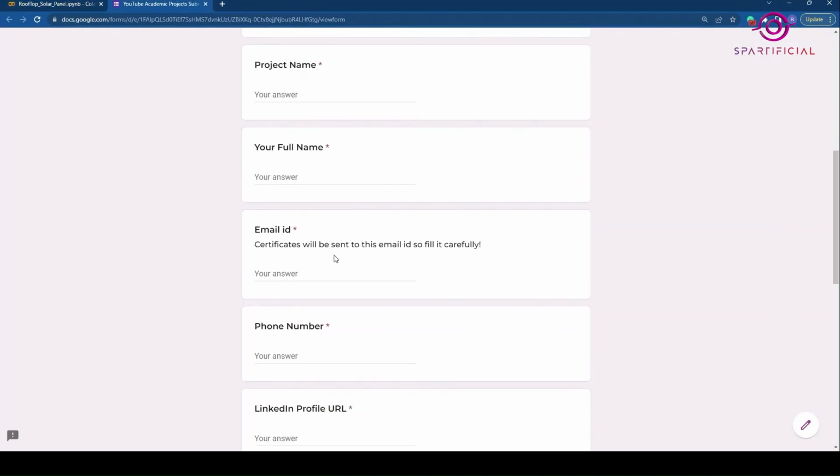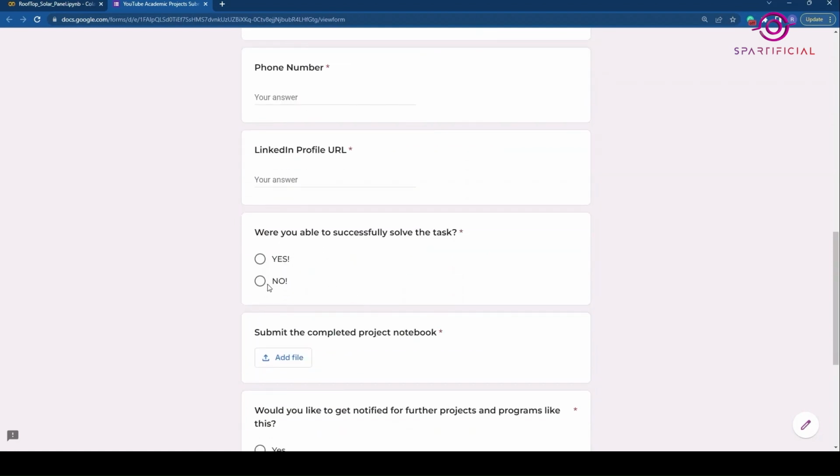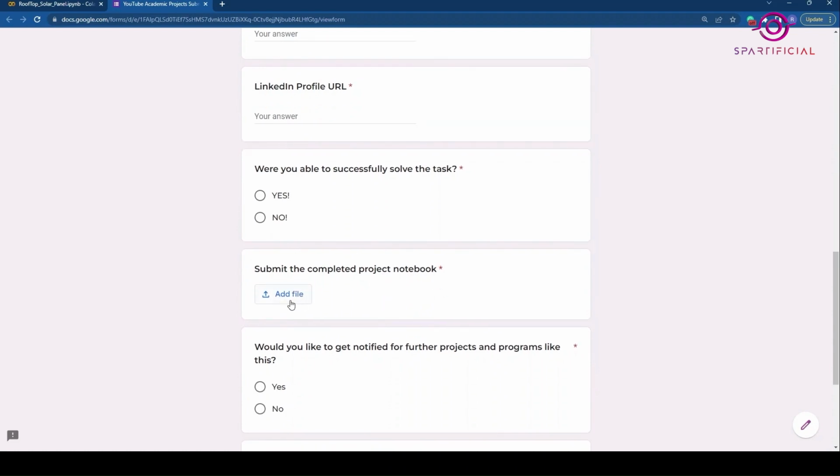Then provide your full name, your email ID on which you will be getting the certificate, the phone number, the LinkedIn profile, and whether you completed all the task or not. Yes means you completely solved it. No basically means you have tried it, but the overall output that you are getting was something that you are submitting. All right. And the submission file is the overall notebook with the changes that we had asked you to do.